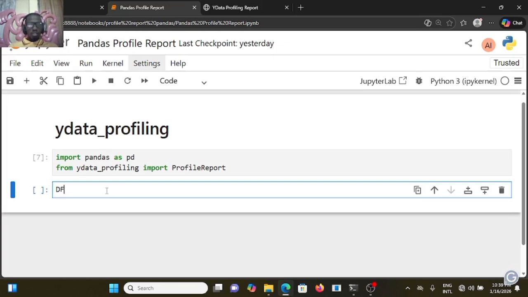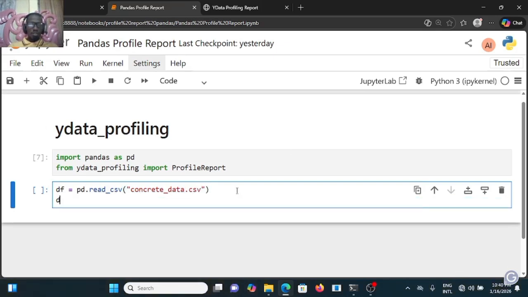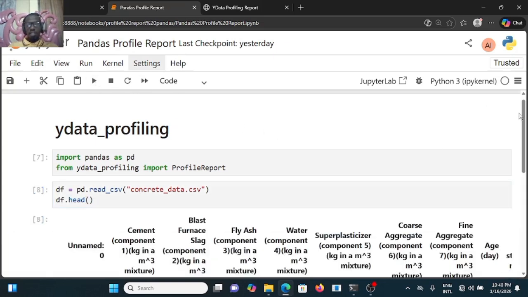So let's load the dataset that we are going to generate a comprehensive report about. The name of the data is concrete data, it is a CSV file. So let's load the data and see. The name of the data is concrete data dot csv. Let's check the first 5 rows of the data, so df.head. When I run it, we'll see the first 5 rows. So here is the dataset.